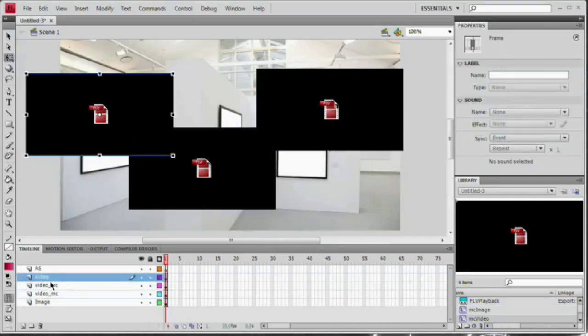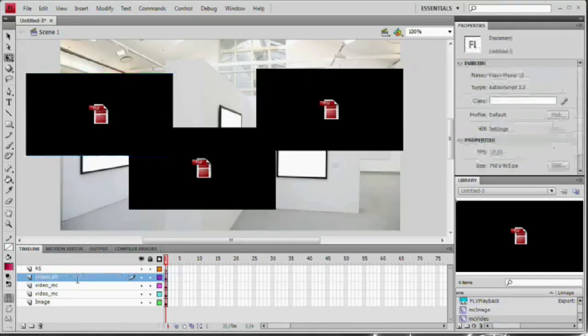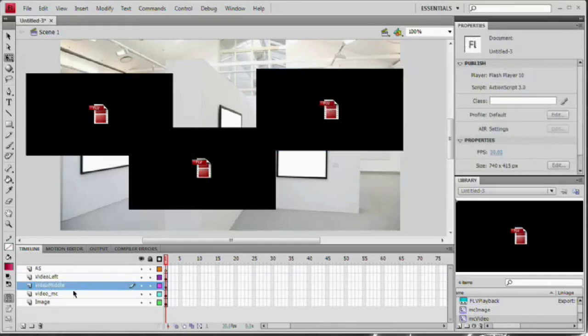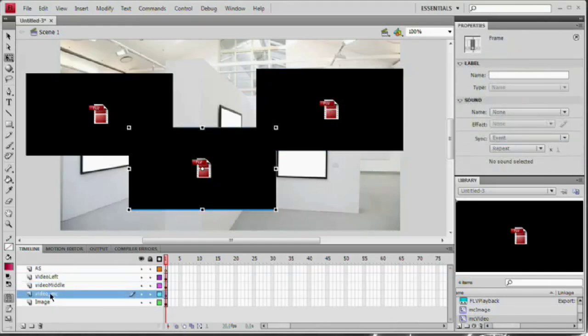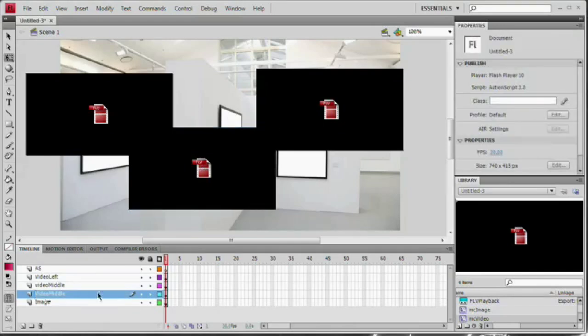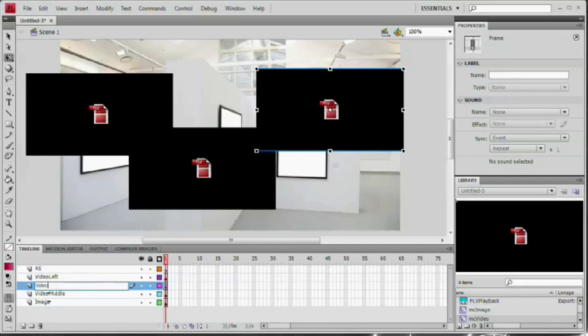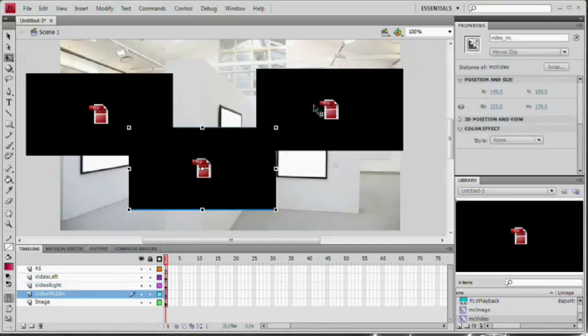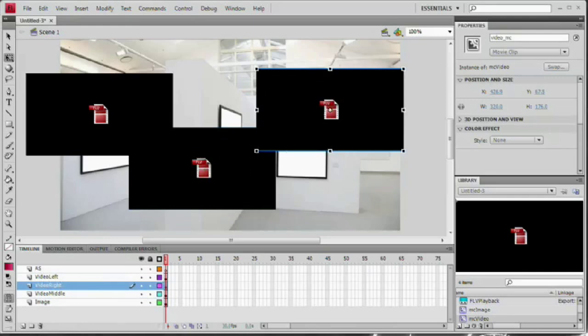So now I'm going to name these layers something that in some way identifies the video on the layer. So I'm going to say video left, because this is going to be the video to the far left. This is going to be the video in the middle, and let me just name that, and this guy over here is going to be video right. All right, wonderful.